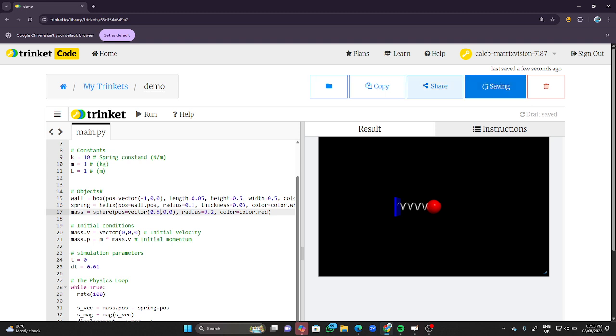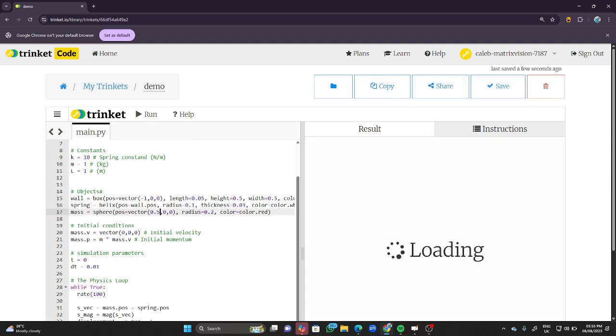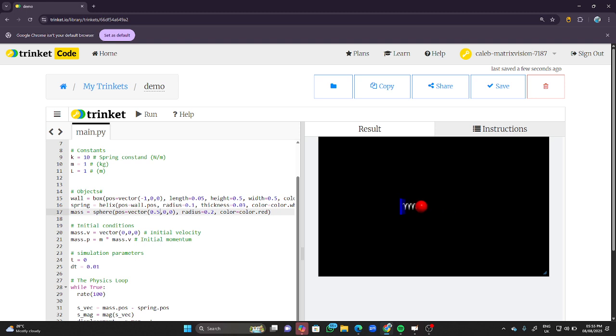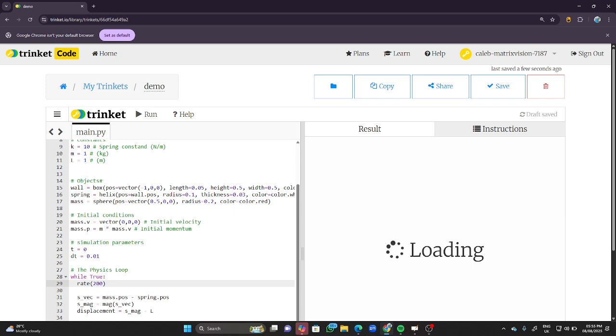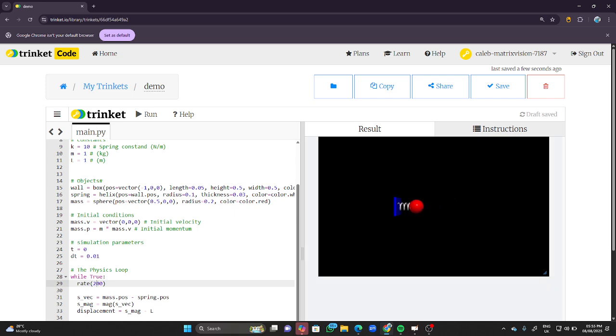So what do you think should happen? I'll save the code and I'll run it. Voila, look at that. Beautiful. You can see the pendulum starts to oscillate now. So there are a lot of things we can do to modify this code. We can change the rate. We can change the rate to 200, for example. And then what do you think would happen? It would oscillate faster and faster, right? Look at that. It oscillates faster and faster.